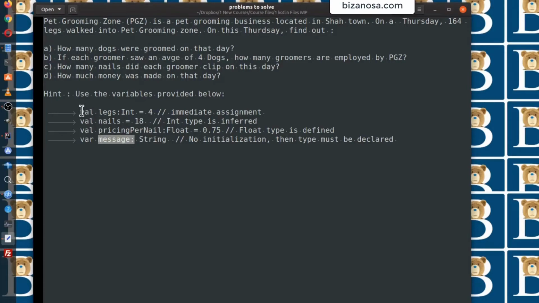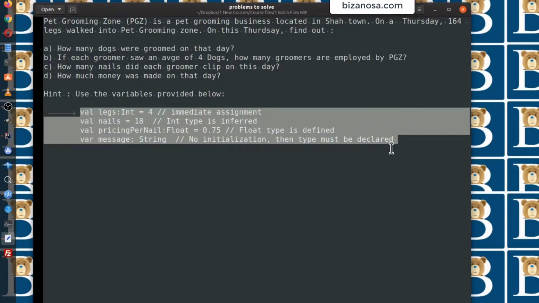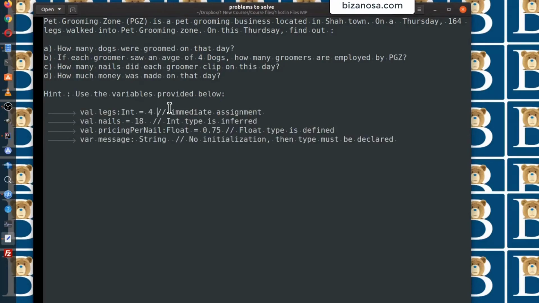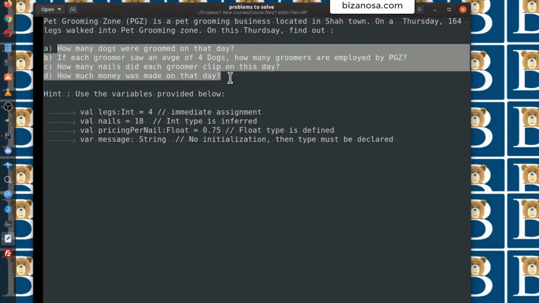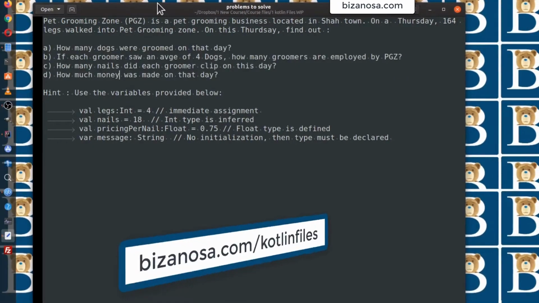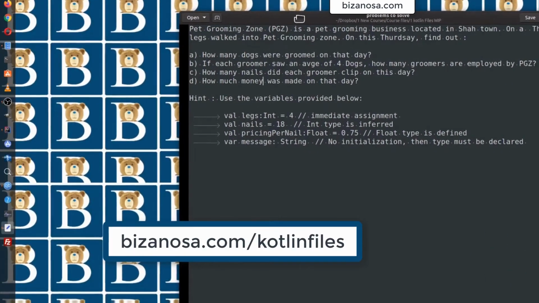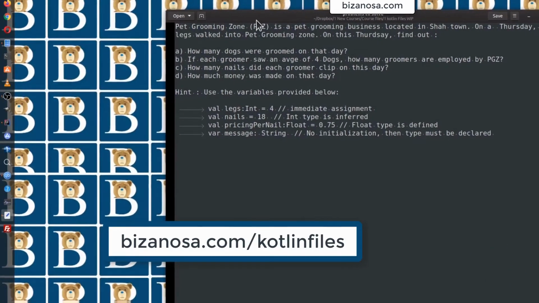So we're going to declare these variables, and then I'm going to explain the differences between them. This example is going to help us learn more about variables and how we can declare them, and then we're going to solve all these problems that we have here. So you can download this and follow along with me.